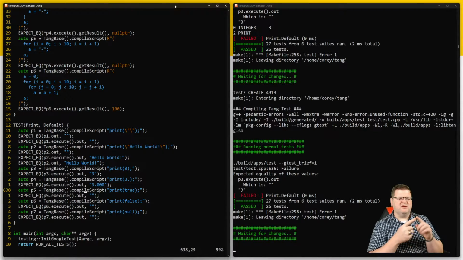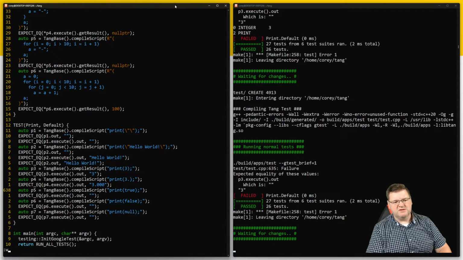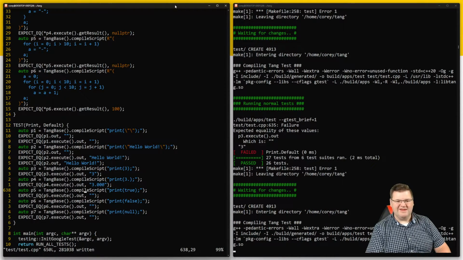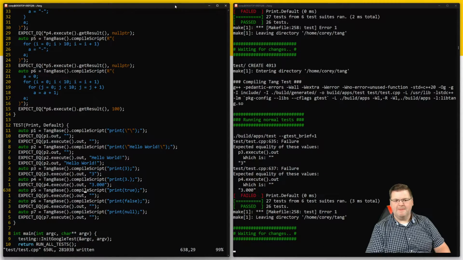So now I've got integer, float, Boolean, null, and of course string. I think that's all of them. So all of those, well, they're going to pass because I'm just verifying that they're doing what they should do. But the integer and the float are not. So we need to add them for integer and float.